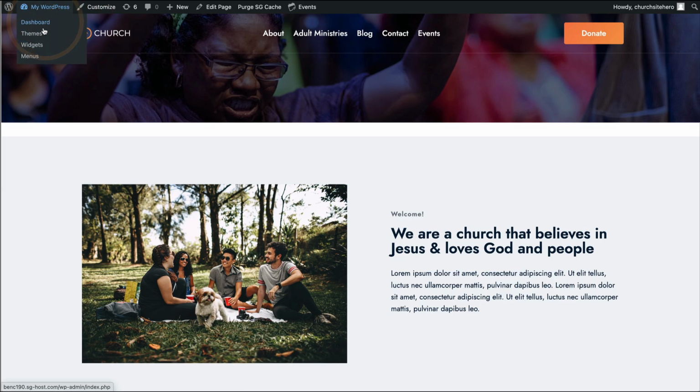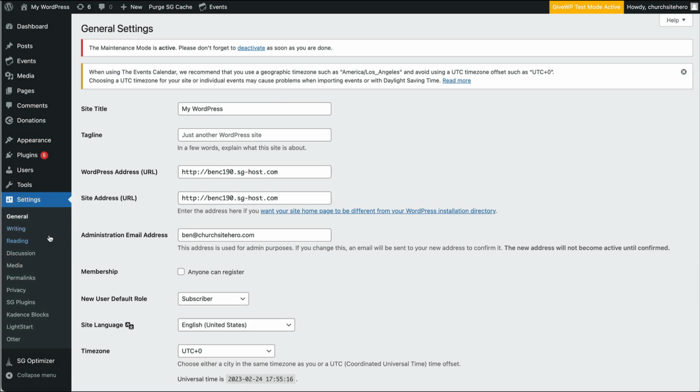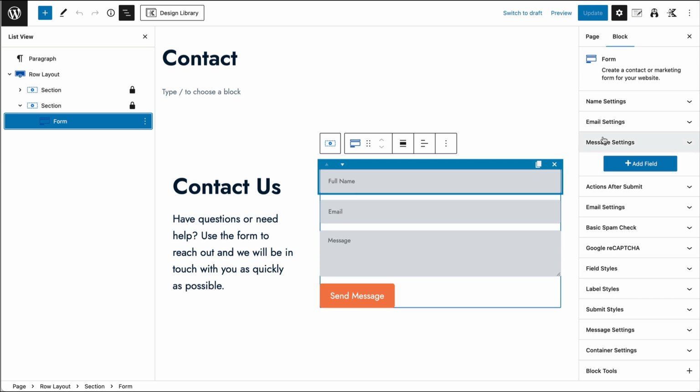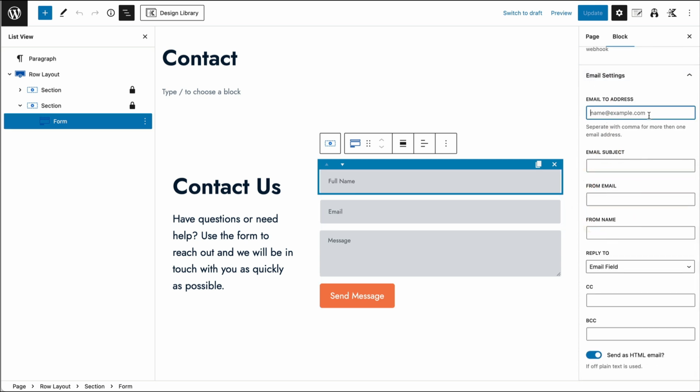Let's go to our dashboard and to settings. And this will be found under the general settings. So the administration email address is where email will be sent from the form. This can be changed in the settings, and then under the email settings, we can put where this email will be sent. And you can have it sent to multiple email addresses just by adding a comma.